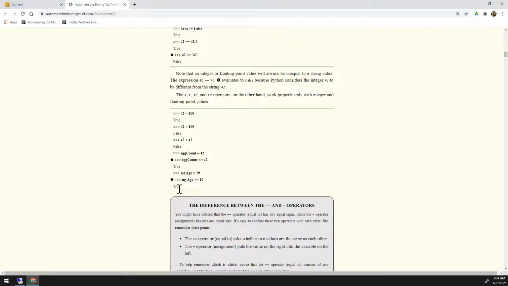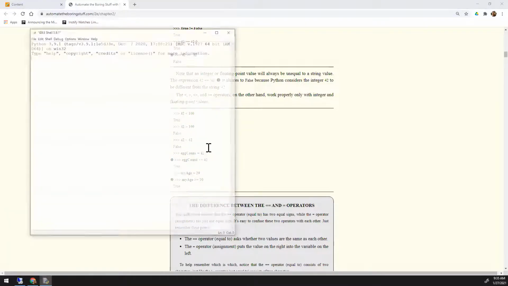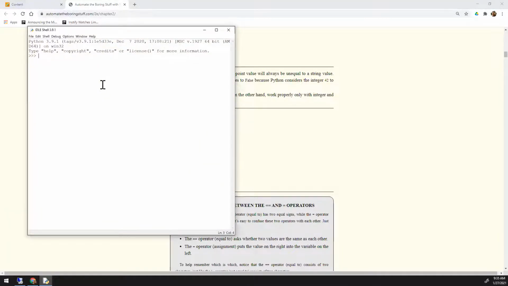The idea here is initially you would just type this into IDLE when you're playing around in this basic command line interpreter. So 42 equal to 42. Now notice this doesn't work. Why? Because you have to have a double equal sign in order for it to test against it. So 42 == 42. Now it's going to return either a true or false statement here.